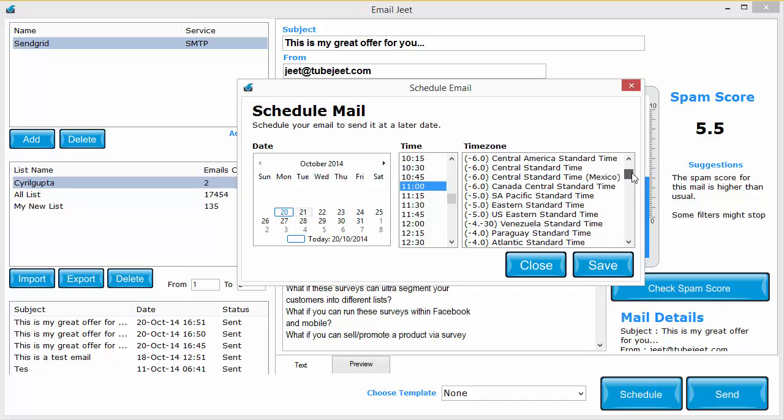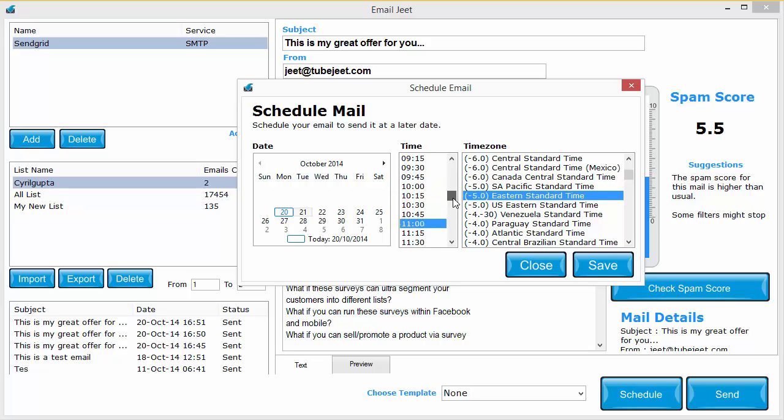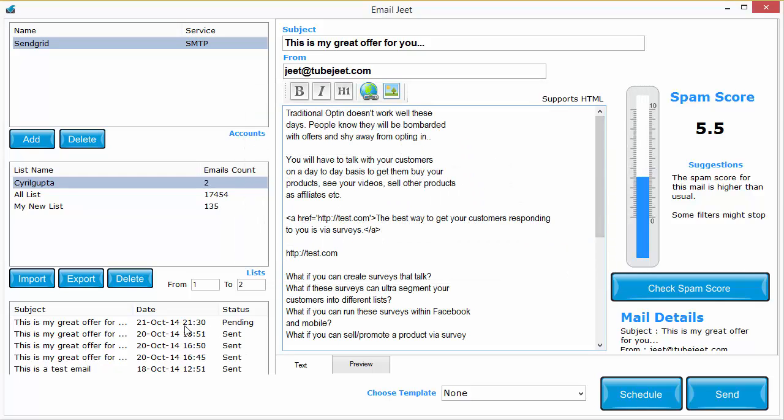So let me go with EST, which is very popular in the market that we operate in. So just select EST, which is minus 500 hours. And when you click save, Email Jeet will queue your email to be sent at the set hour. Of course, it will convert the time zone to your system time so that the email is sent correctly. So this is how you can actually schedule emails and send them on any date.